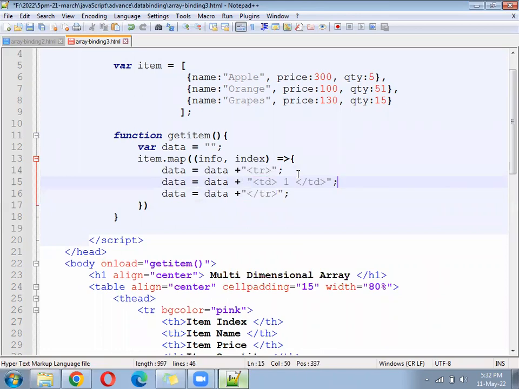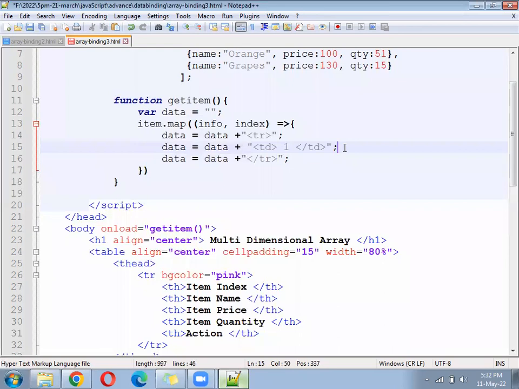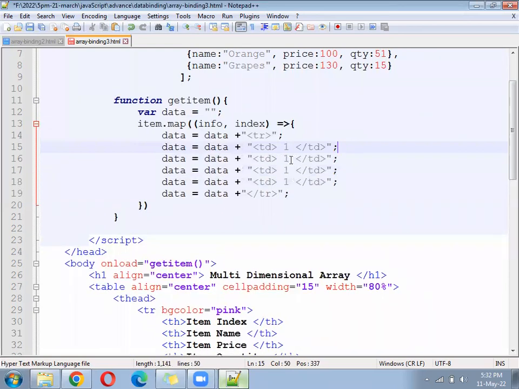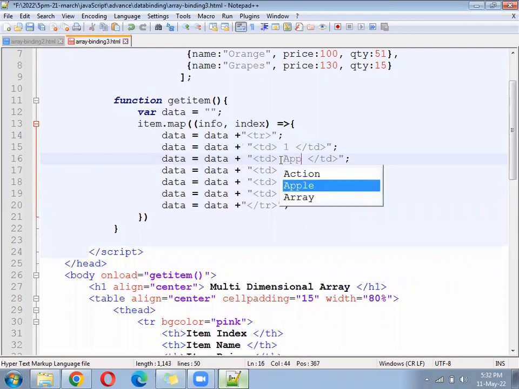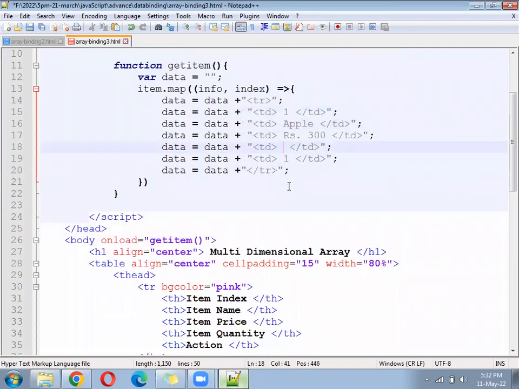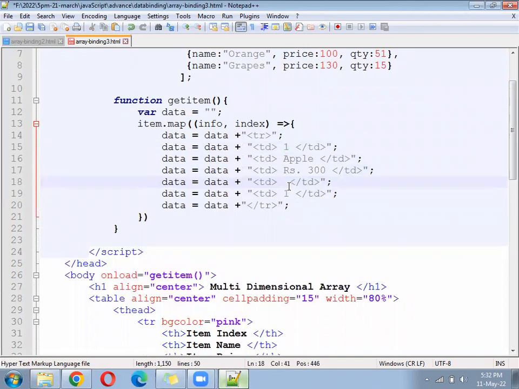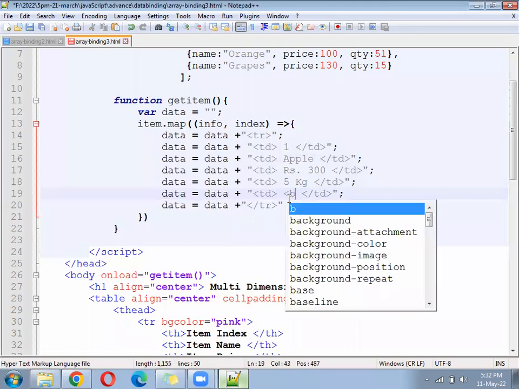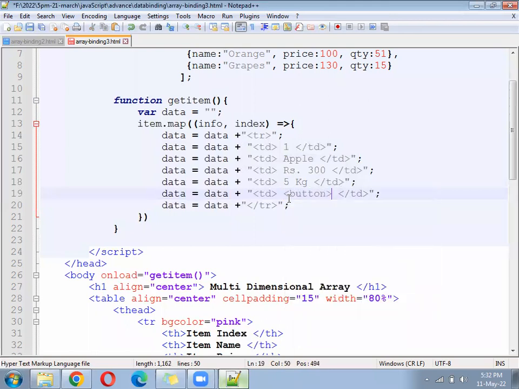td index, name, price, quantity and action. Name suppose apple, price suppose 300 rupees, quantity 5 kg. Next after that action called delete. A button, click that delete. Close the button.